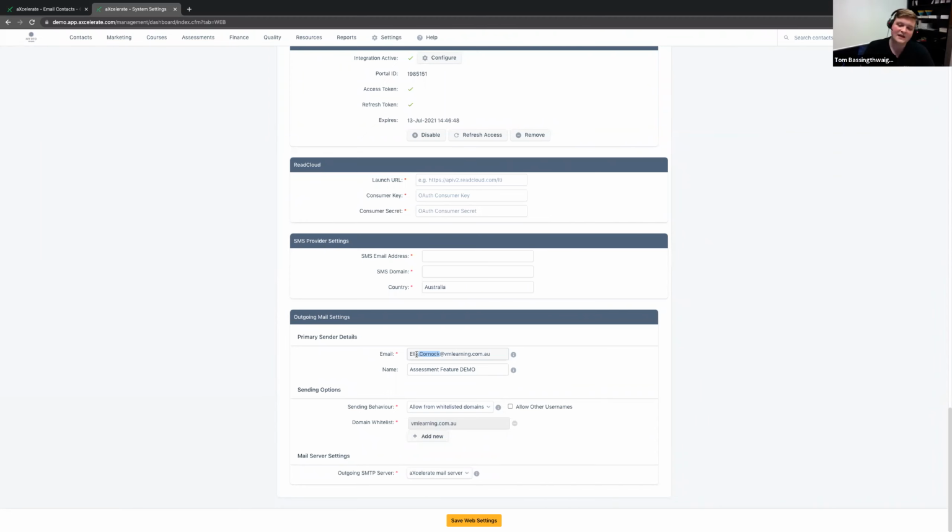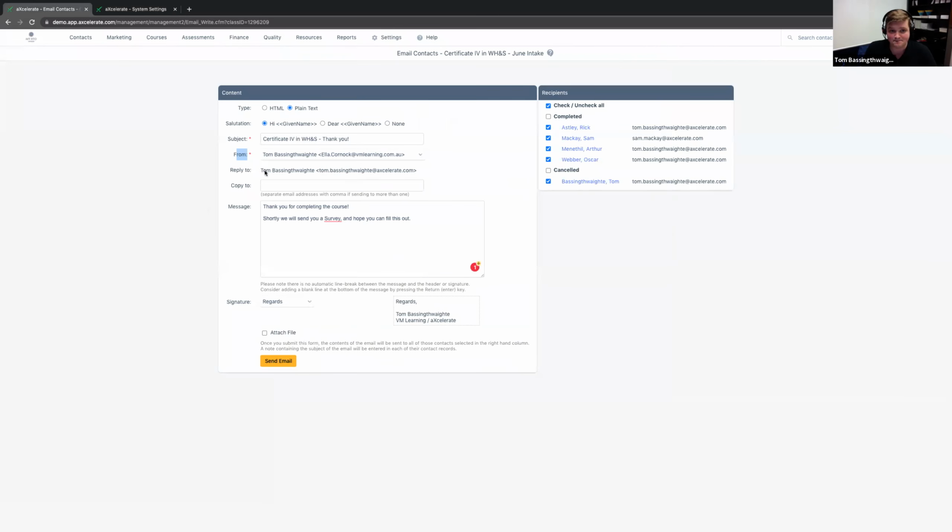That way, any correspondence sent to students, they will see your business branding as the sender. And when they respond, it will either go to whoever was sending the email or whoever is set up in the system settings, and that simply comes down to your user permissions and what the individual sending the email has permission to do.